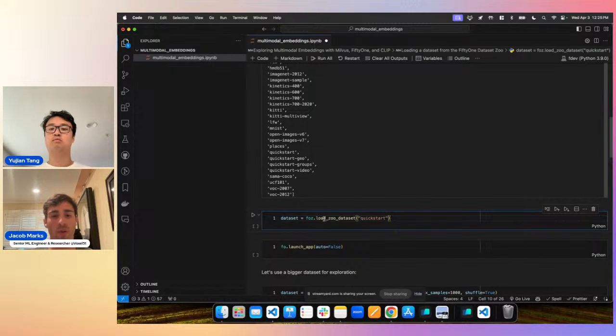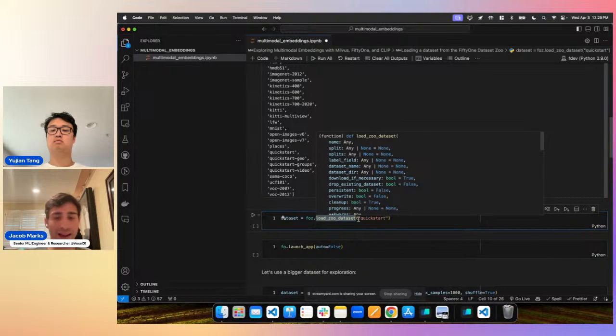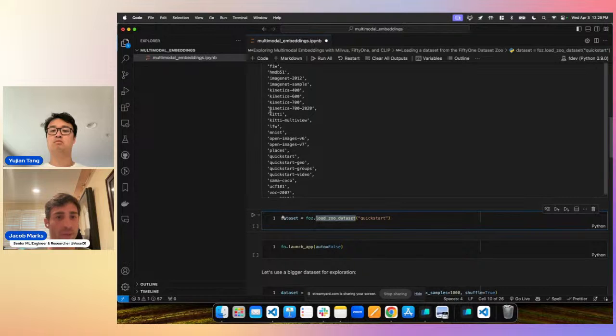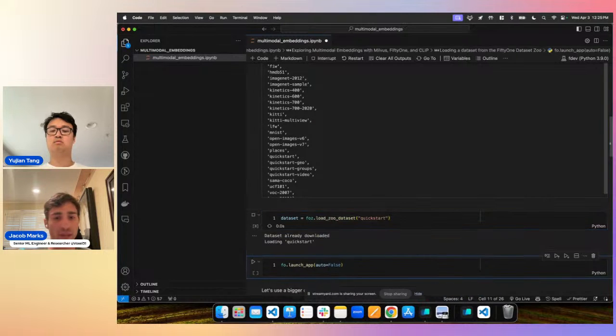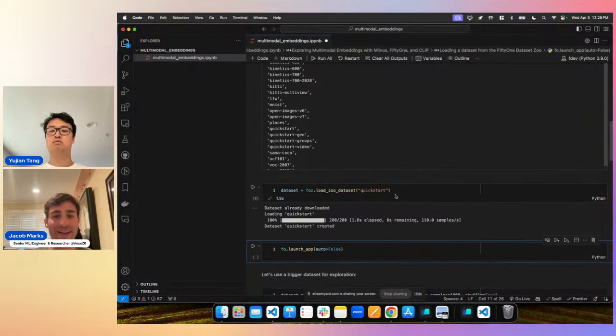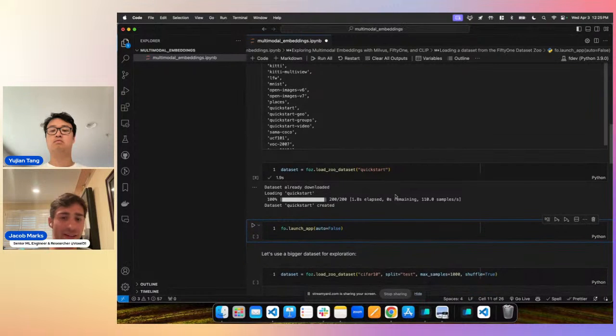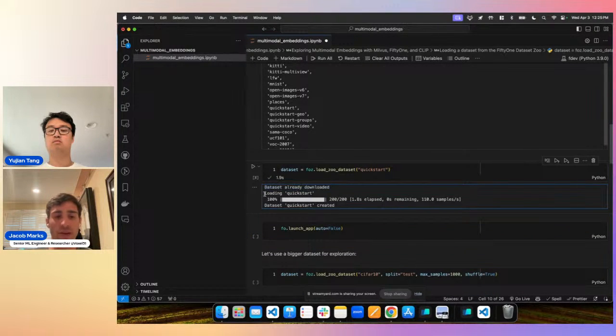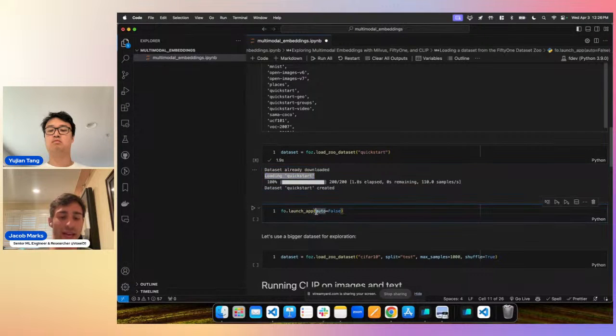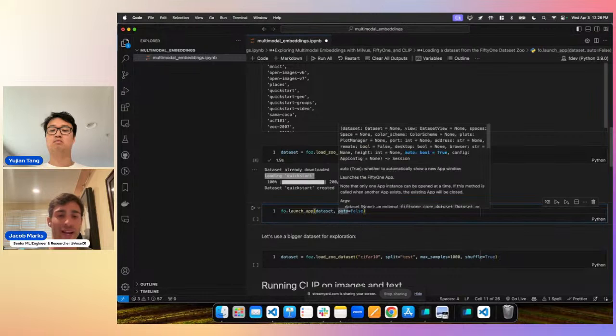The way that you load a dataset from the zoo is with this load zoo dataset command, and you pass in the name, which is what appears in this list over here. So we're going to load the dataset. It will download it if necessary, and here we see it was already downloaded for me. For you, it will download, and then loading quickstart and creating it. And then we can create a session.